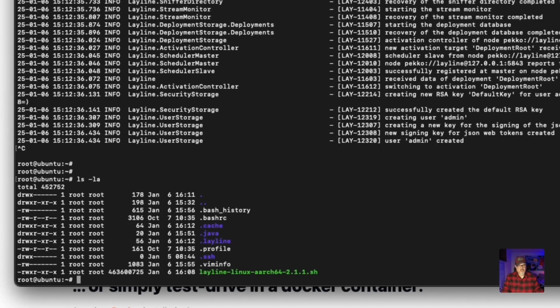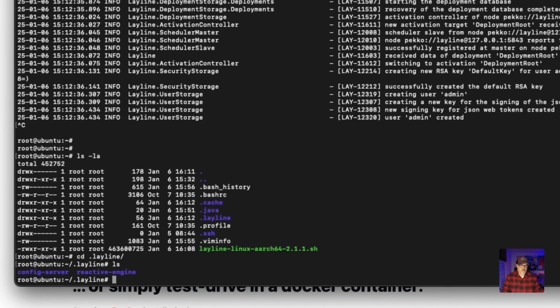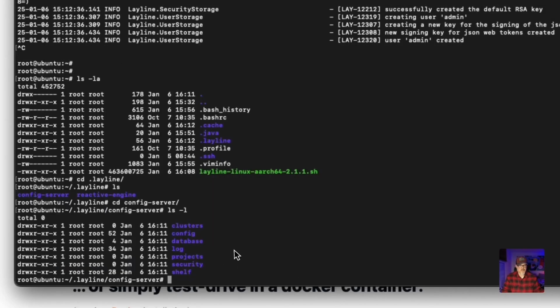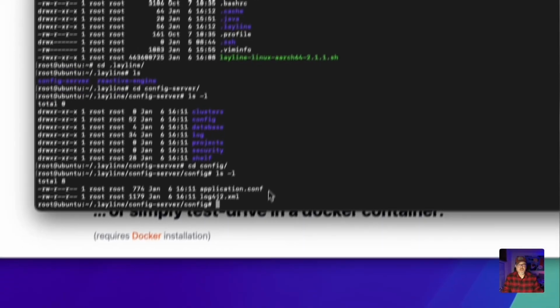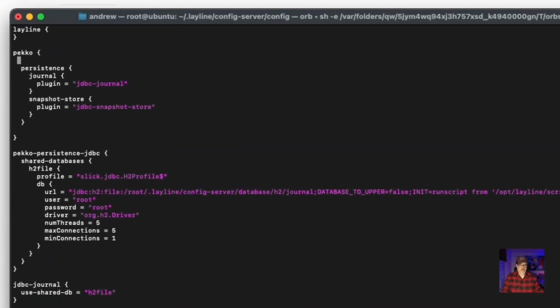Let's take a look. So I will cd into the .layline directory. There we have two directories now, config server and reactive engine. I'll go into the config server directory, and again, here we have a couple of directories: clusters, config, database, log, project, security, and so forth. What we want to look at is the config directory in here. Let's see what's in there. And there we have a file called application.conf. So we want to VI into the application.conf file here.